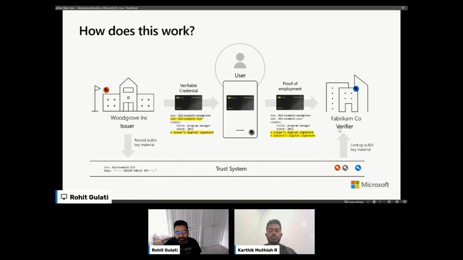Now, when Fabricam receives this credential, Fabricam will check, is this a credential coming from a legible issuer? Is the user giving me an active credential, expired credential, or a revoked credential? If it is an active credential, I will take the credential and then accept the credential and take the payload, which is the claims value set, and then apply my business logic.